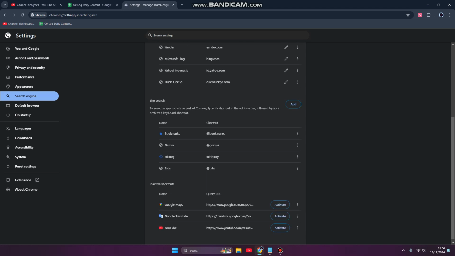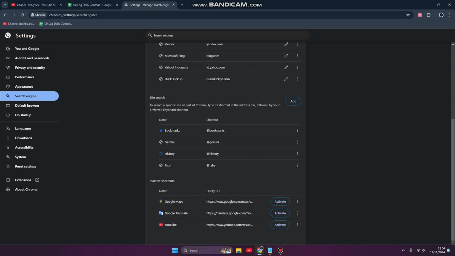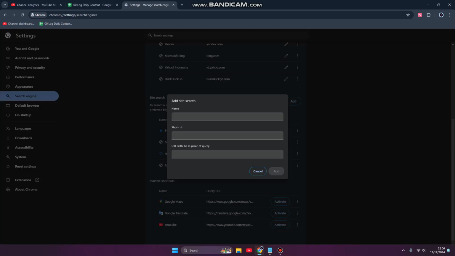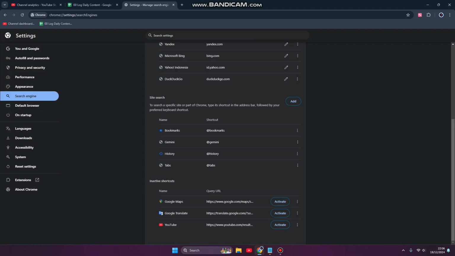And this is the site search. To search a specific site or part of Chrome, type this shortcut in the address bar followed by your preferred keyboard shortcut. So you can add your site search, and this is an inactive shortcut. If you click this, Google Maps will be active on your shortcut.